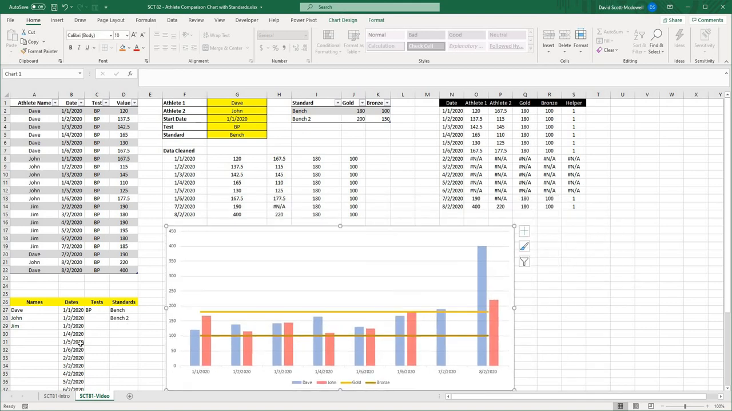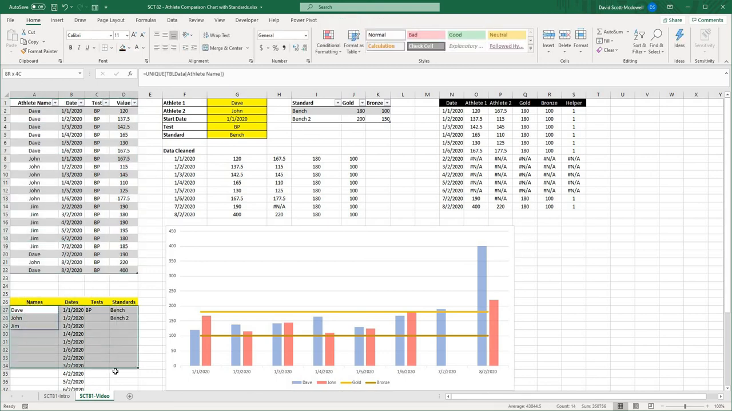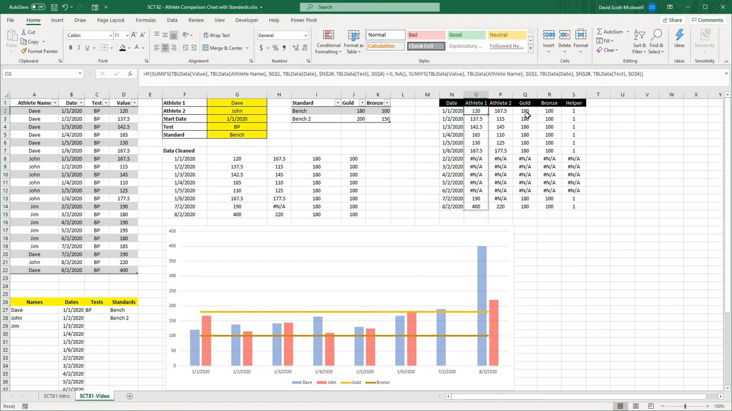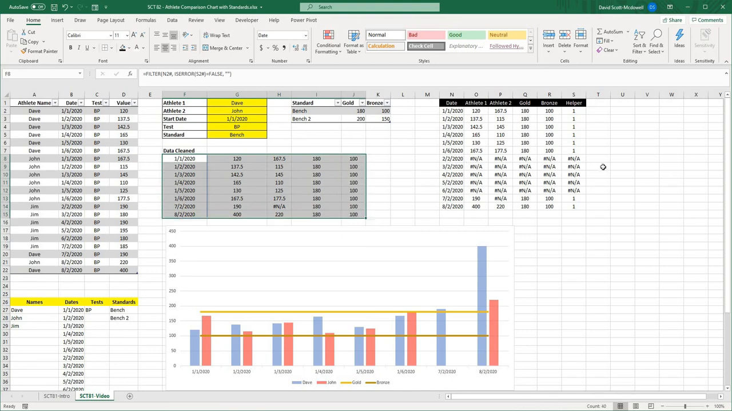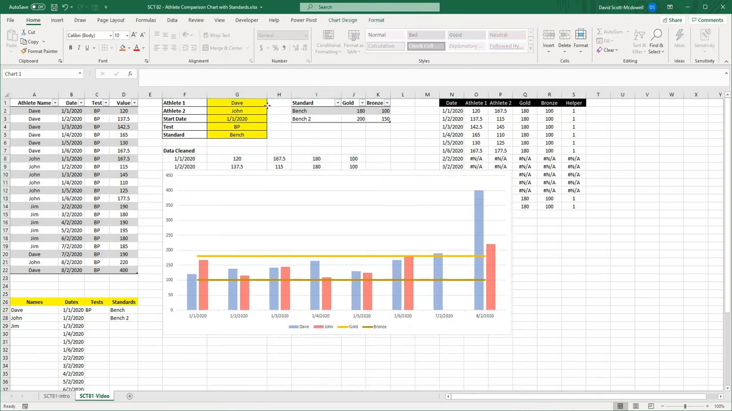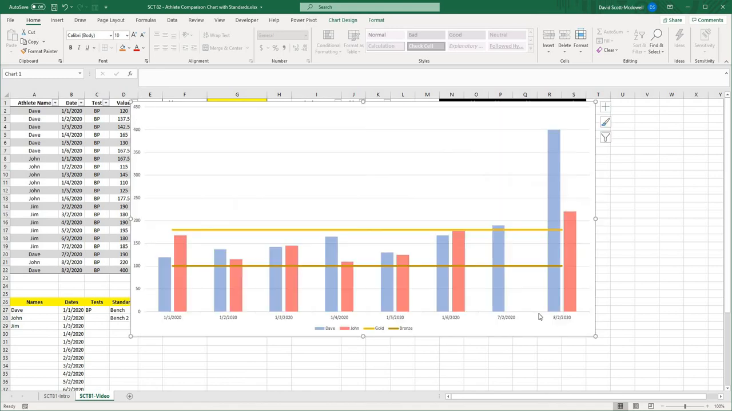So just to recap kind of what we did, we took our data table, used a unique function to pull out all of the data for our drop-down menus. Then we created our drop-down menus, then our standards table, and then we used some filters, some ifs, and different cells to pull out all of our data. And then we cleaned it based on if there was any NA values or not, so that our chart would look nicer. And then we turn them all into named ranges and use them for our chart.